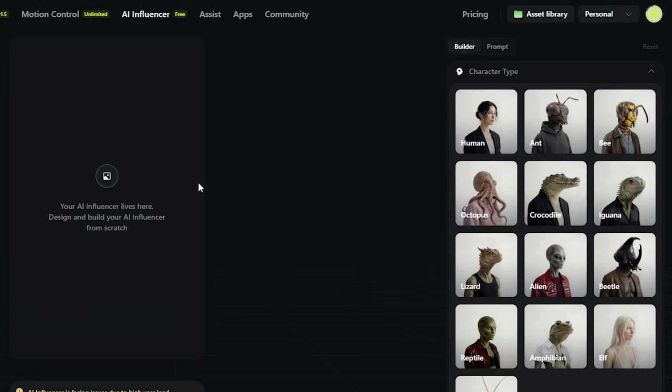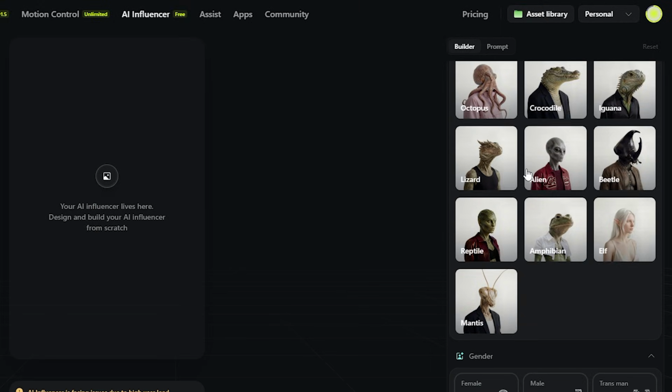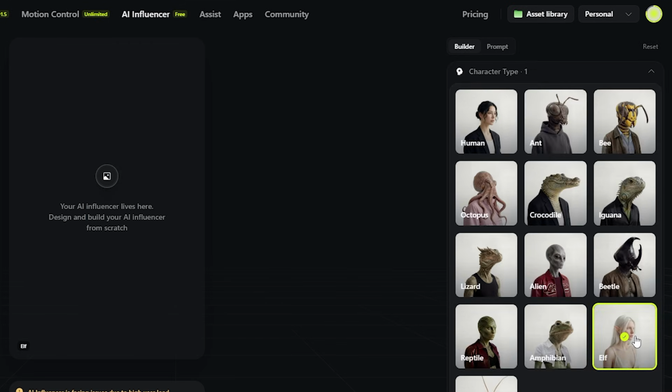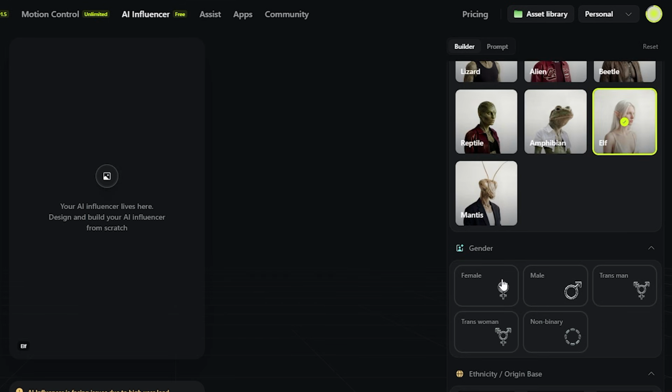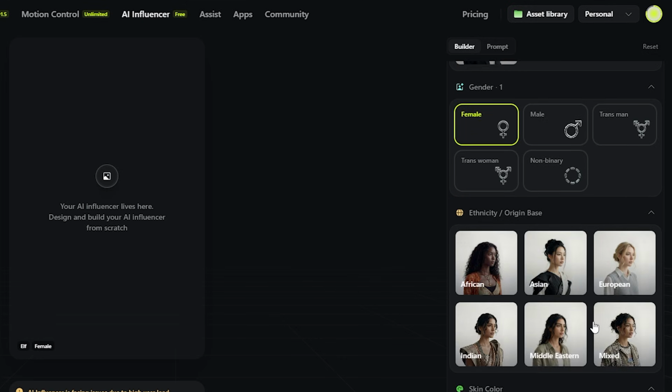Now let's go back to the same feature and create an unusual character for a blog or anything else. You can choose many different characters. I will choose an elf girl, and now we will go through the advanced generation features. If you don't want to write a prompt, in Higgsfield AI, you don't have to. Scroll down. Here you can choose the gender of your character. There are many options. I will choose a girl.